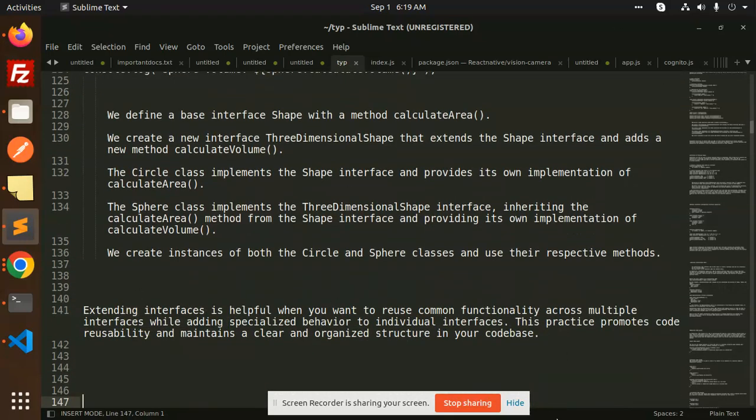Extended interfaces are helpful when you want to reuse common functionality across multiple interfaces while adding specialized behavior to the individual interfaces. This practice promotes code reusability and maintains a clear and organized structure in the code base.